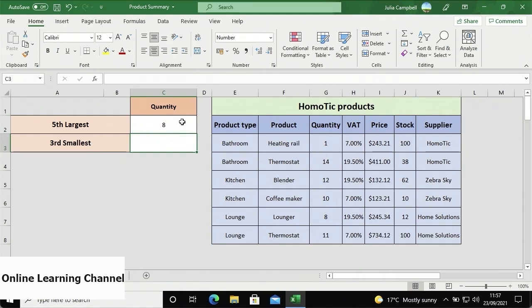The SMALL formula works in the same way, except that it will find a chosen smallest value in a dataset. I'd like to find the third smallest value in the quantity list, so I'll select cell C3, insert an equal sign followed by SMALL and an open parenthesis.